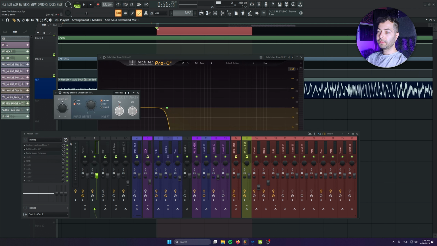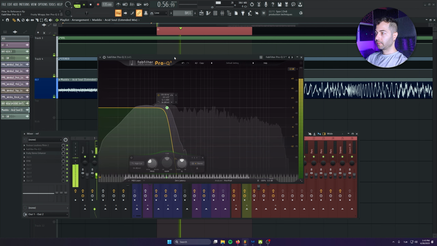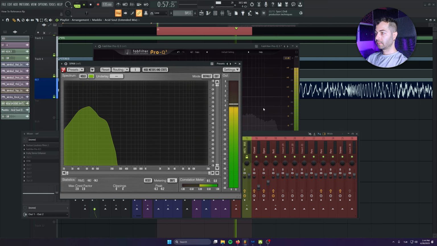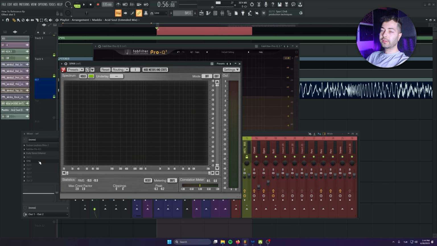And I like to put a stereo enhancer to make the reference track completely mono. Now we can only hear the low area, just the sub region, and we will see it much more clearly. So in here you are going to load SPAN, which is again a free plugin, and you can see the waveform, you can see so much detail with SPAN.